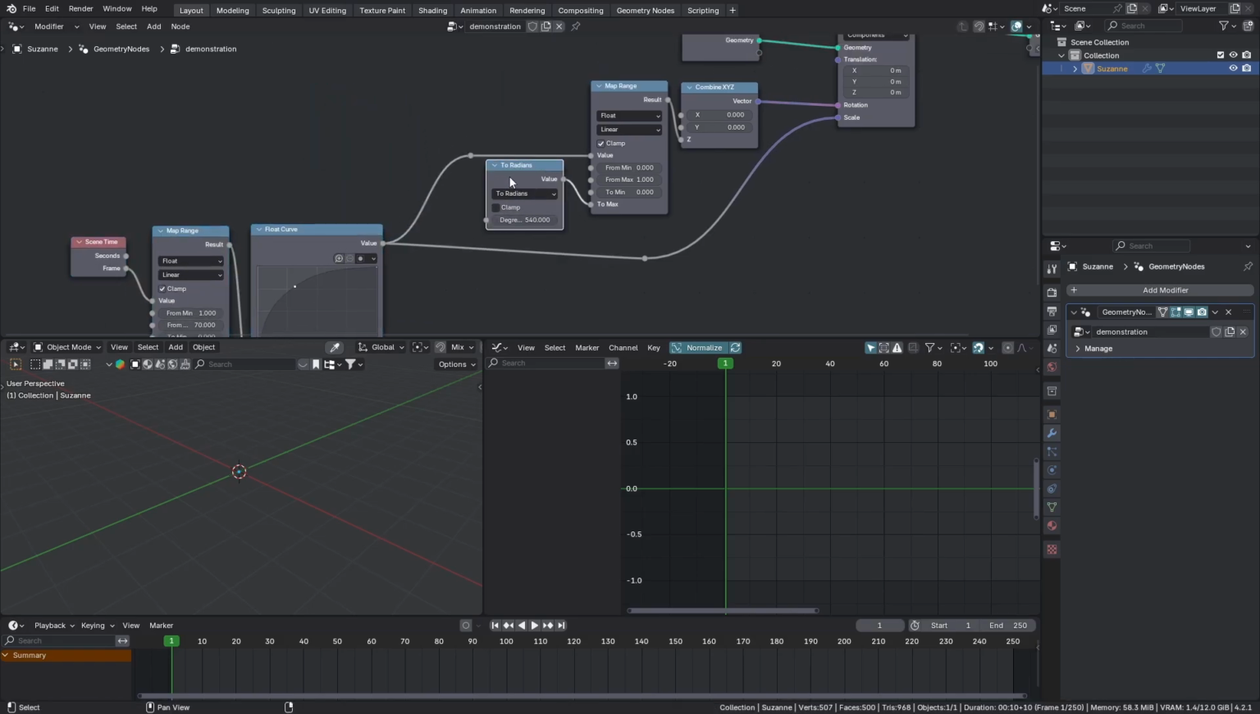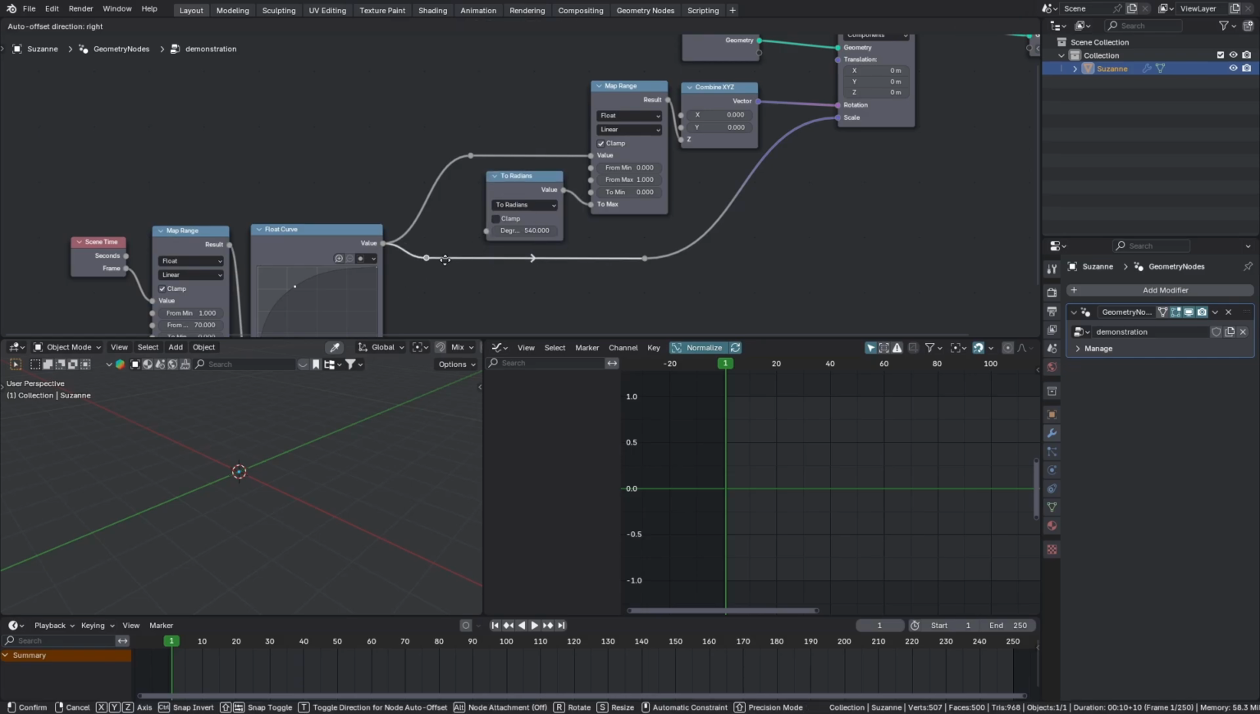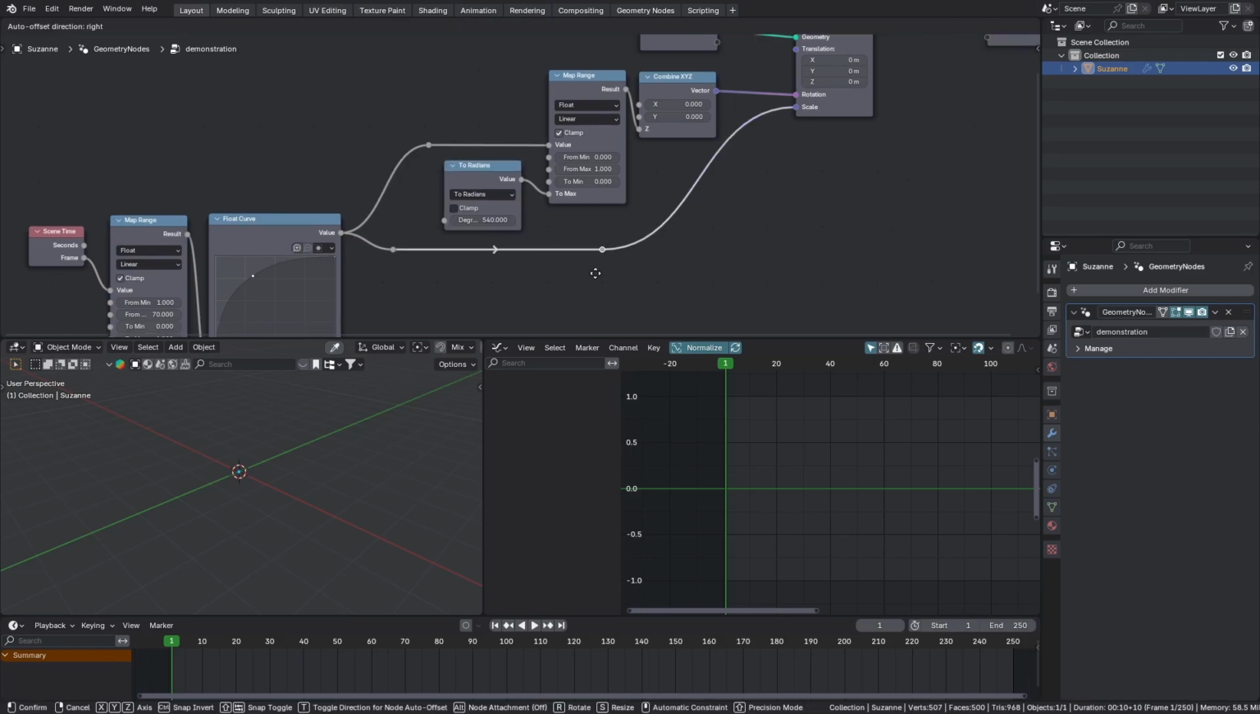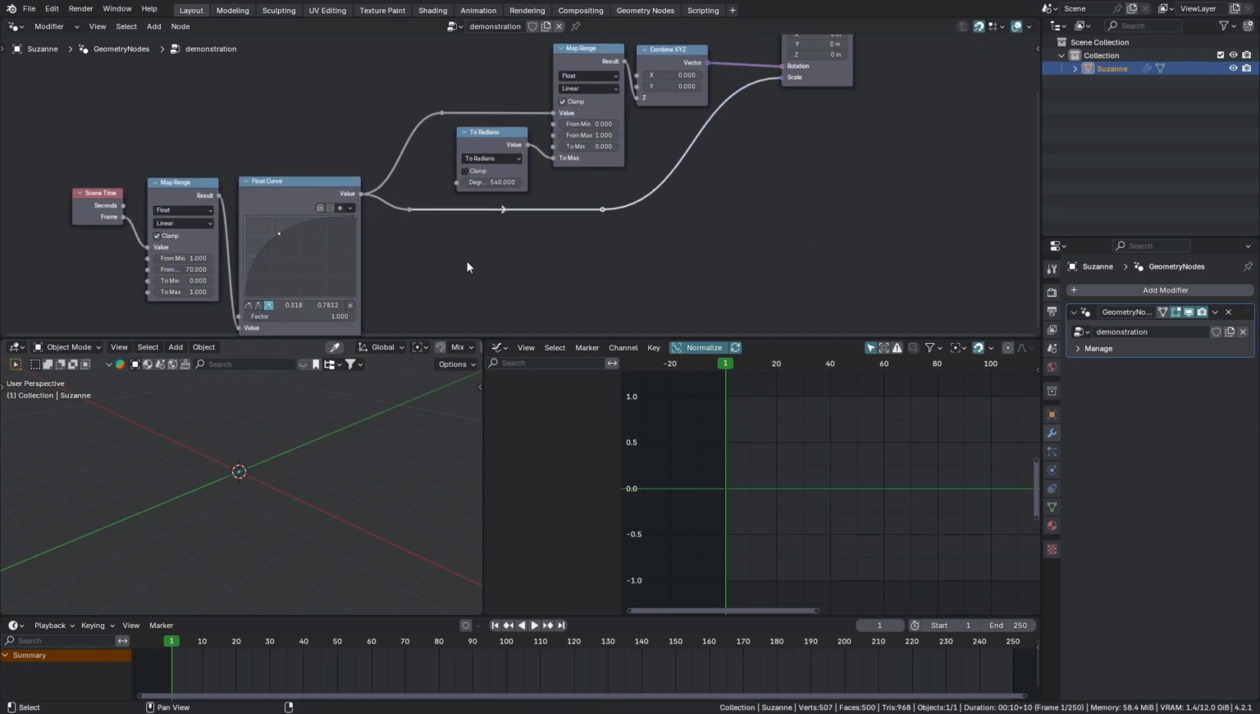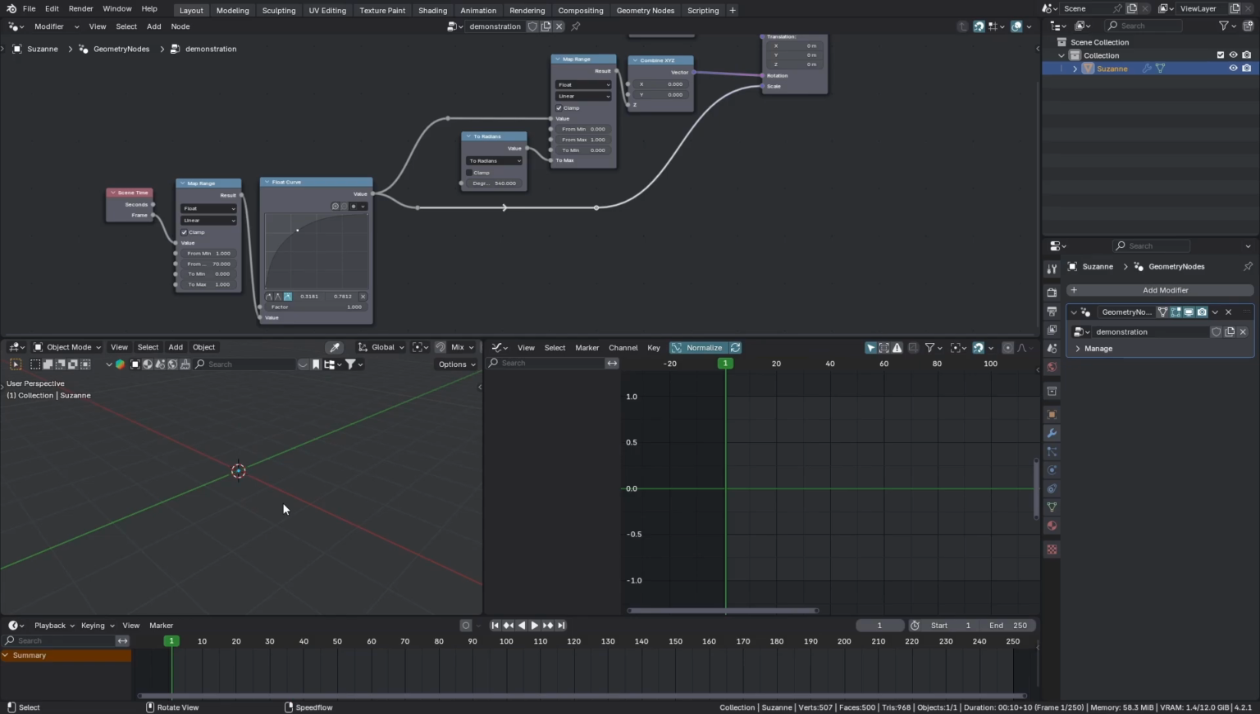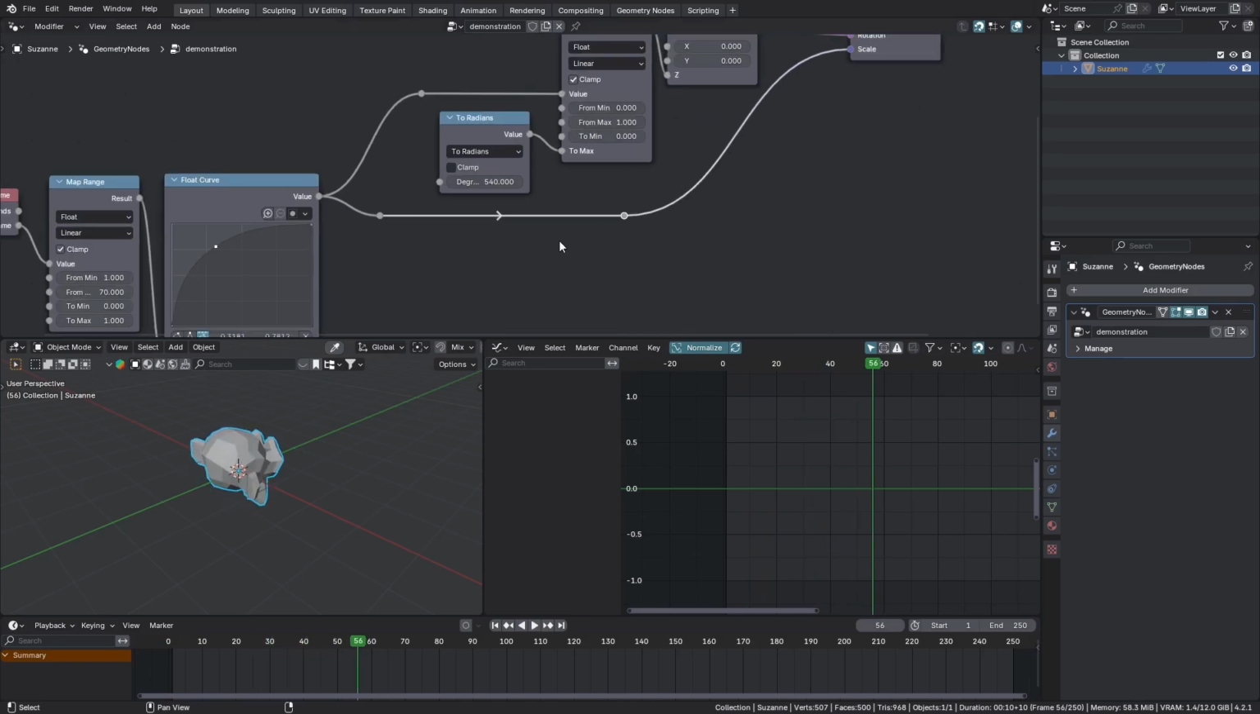That's better, so that it's easier to read and understand. Okay, so now we can play our animation, and you see how it's now also scaling up, and with that scale we also have the rotation. But we can do something better.